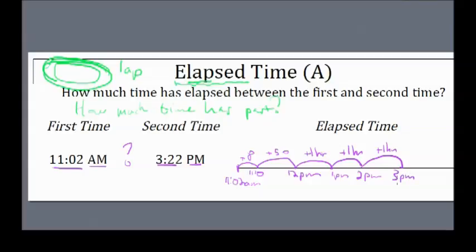Okay, let's take a break here for a second and just look at what we're doing. How much time have we counted so far? Well, we've counted 8 minutes, 50 minutes, and 3 hours. So far we've counted 3 hours and 58 minutes. But we're not done yet. We still need to get up to 3:22. So let's just jump up 20 minutes. Plus 20 will get me to 3:20. And then let's just add plus 2. And we get to our final time here, 3:22.